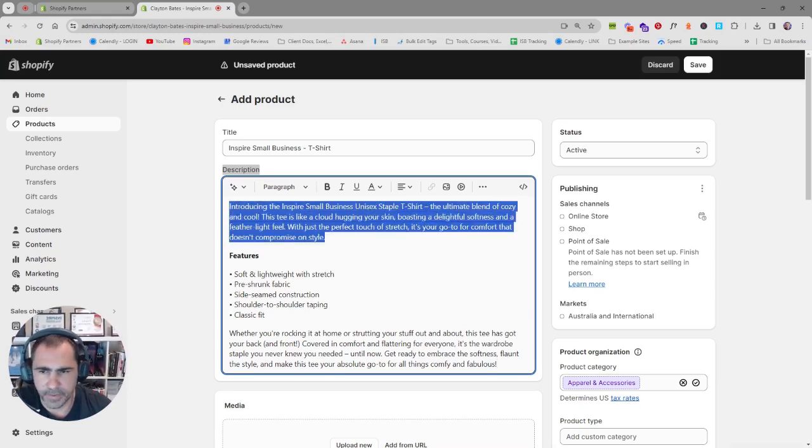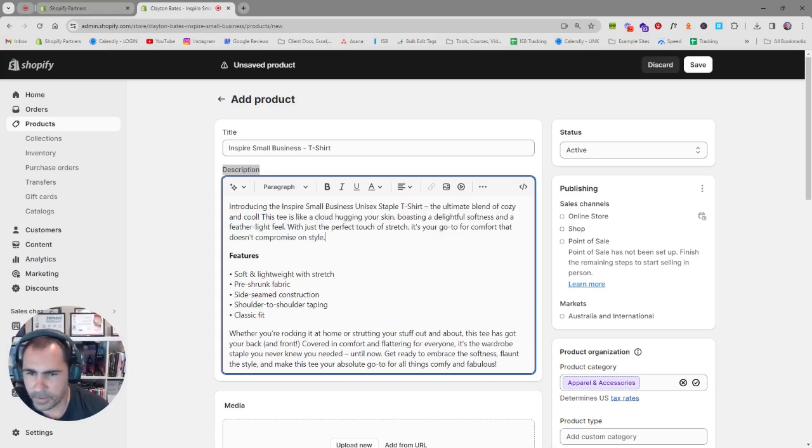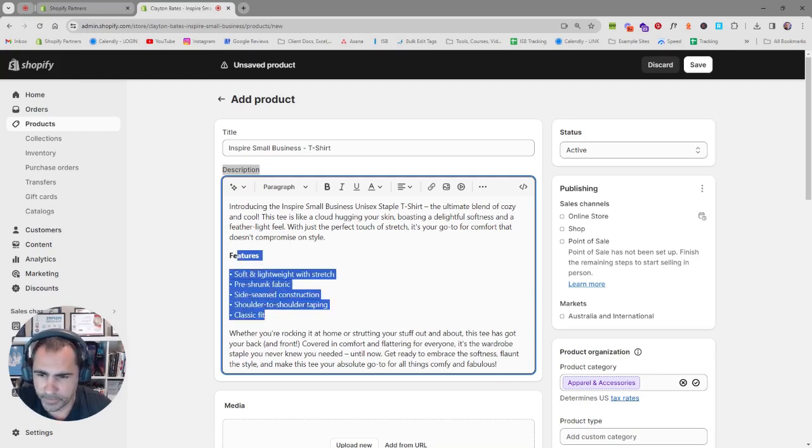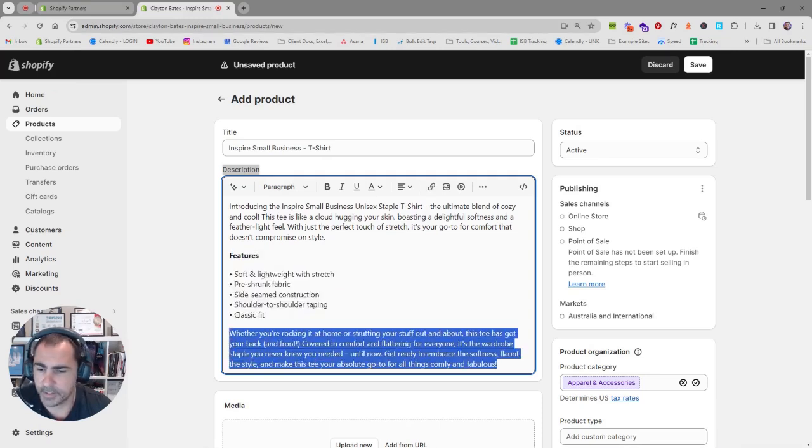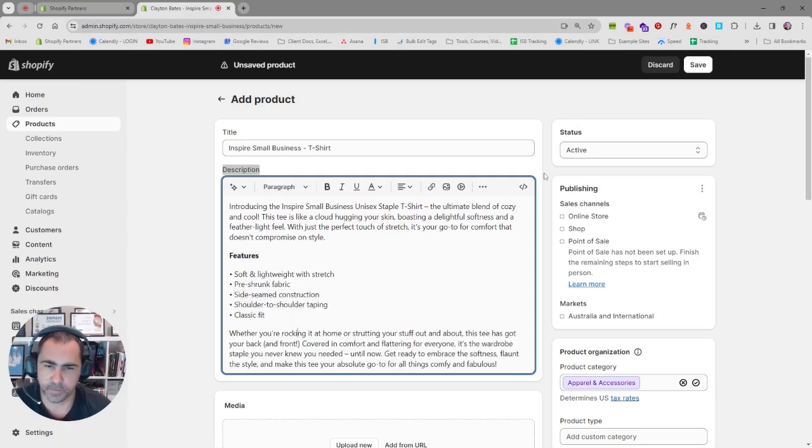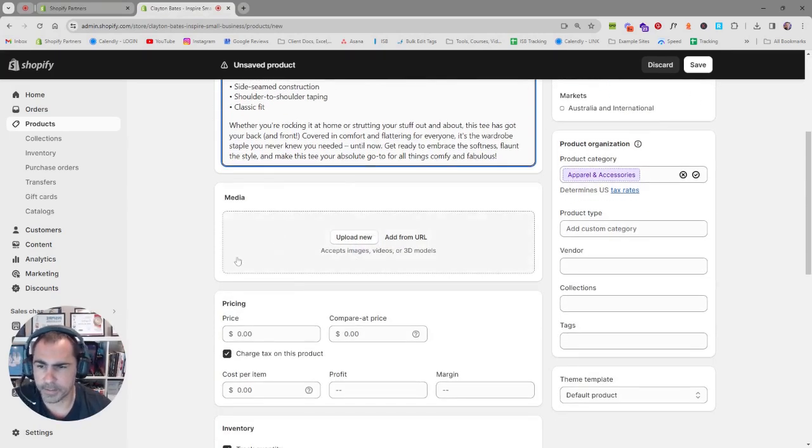So I just did a quick little thing here, like introducing Inspire Small Business unisex staple t-shirt, the ultimate blend of cozy and cool. This tee is like a cloud hugging your skin, boasting a delightful softness and featherlight feel. With just a perfect touch of stretch, it's your go-to for comfort that doesn't compromise on style. Then I've got some bullet points here, then some sentences here. That's going to look really nice on the website as well. It's not too long for a mobile phone as well. Then going down to this one, media, you can actually put all your images in here.